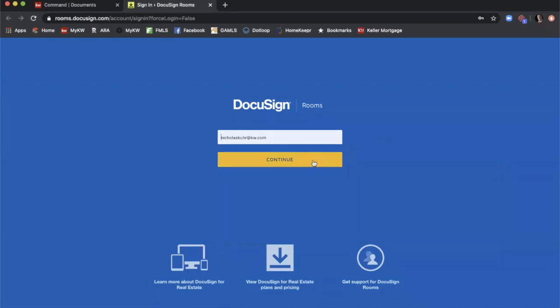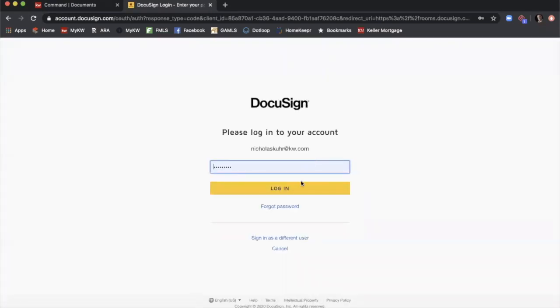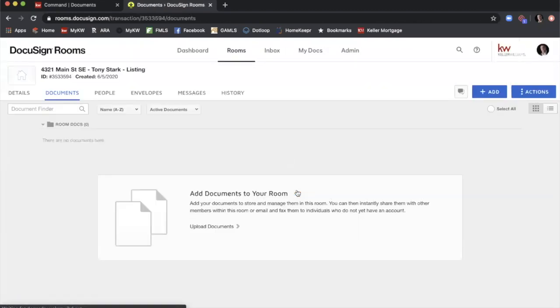It'll have you log in. And here we are in our DocuSign room. Up here in the top left-hand corner, we have our info panel, and we can see it's 4321 Main Street Tony Stark listing. That's the same naming convention as what I've named the opportunity, because DocuSign pulls over a fair amount of the information from Command.